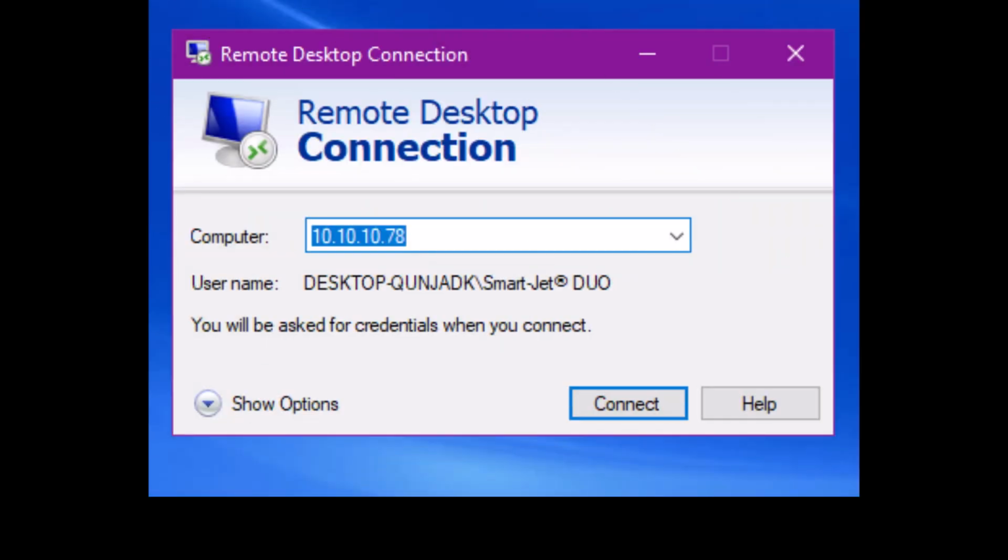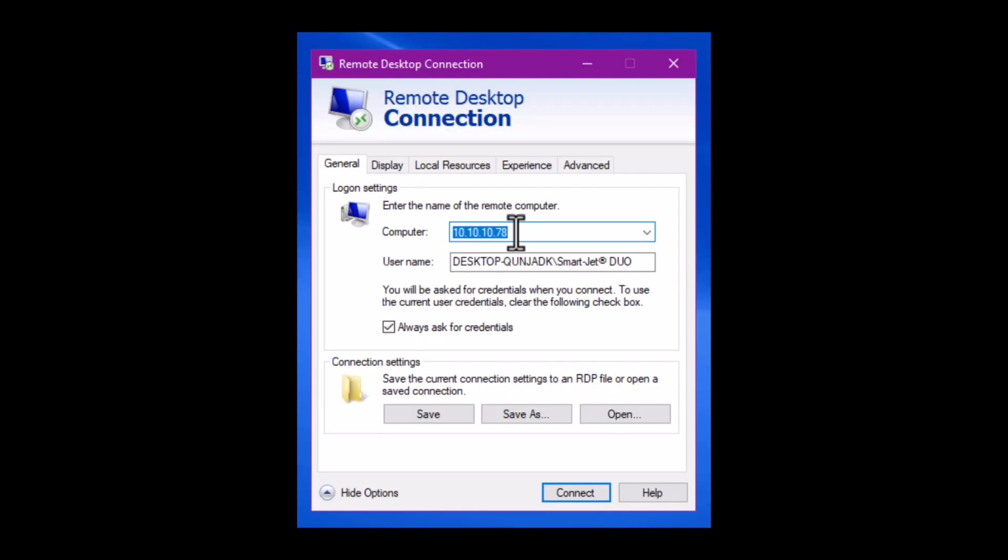After clicking OK, the Remote Desktop Connection window will open. Click Show Options to display the additional fields required to establish the connection. In the Computer field, enter the IP address you noted earlier for the controller. Next, click in the Username field and enter the account information exactly as provided. Please ensure that all characters, spacing, and capitalization are correct, as this is critical for a successful remote connection.